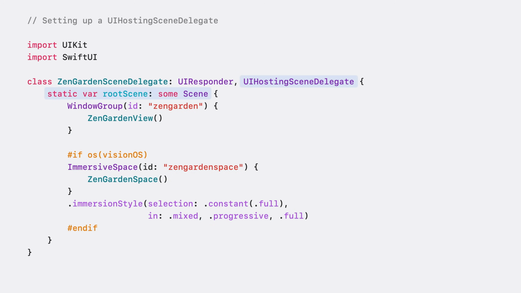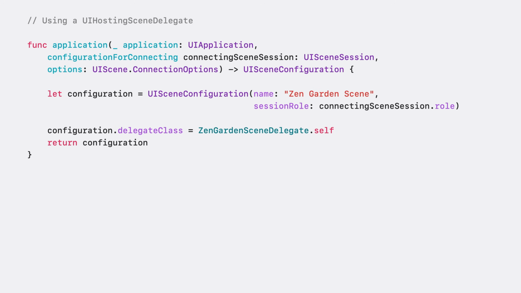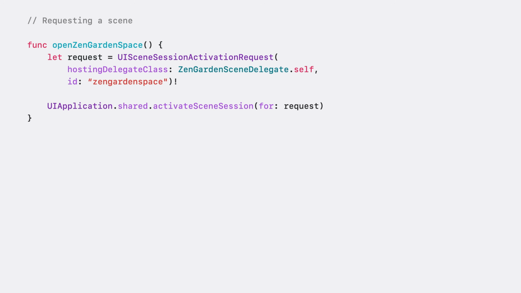I present that immersive space by implementing the new UIHostingSceneDelegate protocol with a root SwiftUI scene. Using a hosting scene delegate is just like any other scene delegate. Simply set the delegate class type on the UISceneConfiguration when a new scene is connecting. You can programmatically request a particular SwiftUI scene from the hosting delegate by passing its identifier. In this example, I request the immersive Zen garden space.